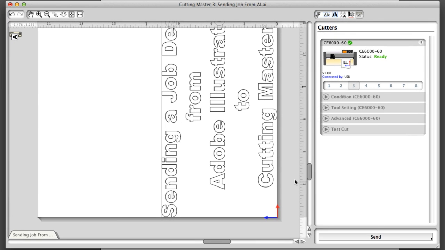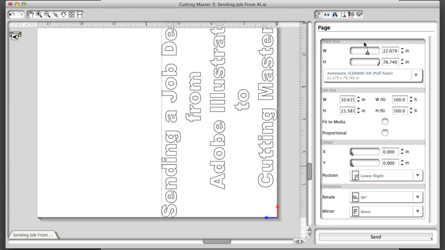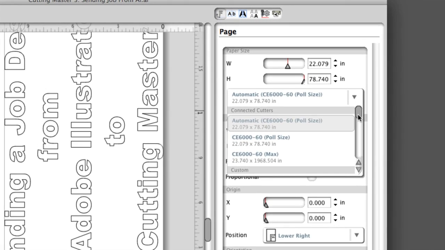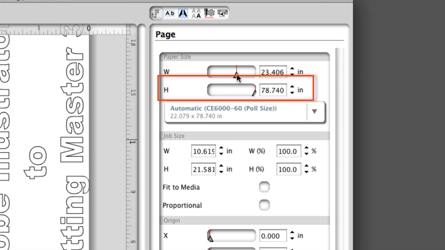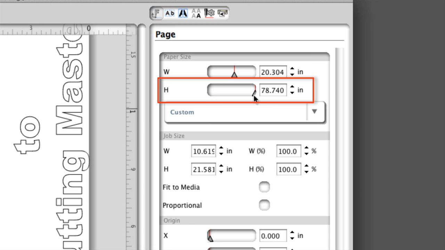The first option is the Media Page Options button. The Media Page Options button has settings that pertain to the media page size and the job. Here, the media page size can be adjusted to either a custom size or a preset size. One of the preset sizes includes the exact cut area that it obtained from the cutter during syncing. The size can be adjusted by using the width, represented by the W, and height, represented by the H settings.